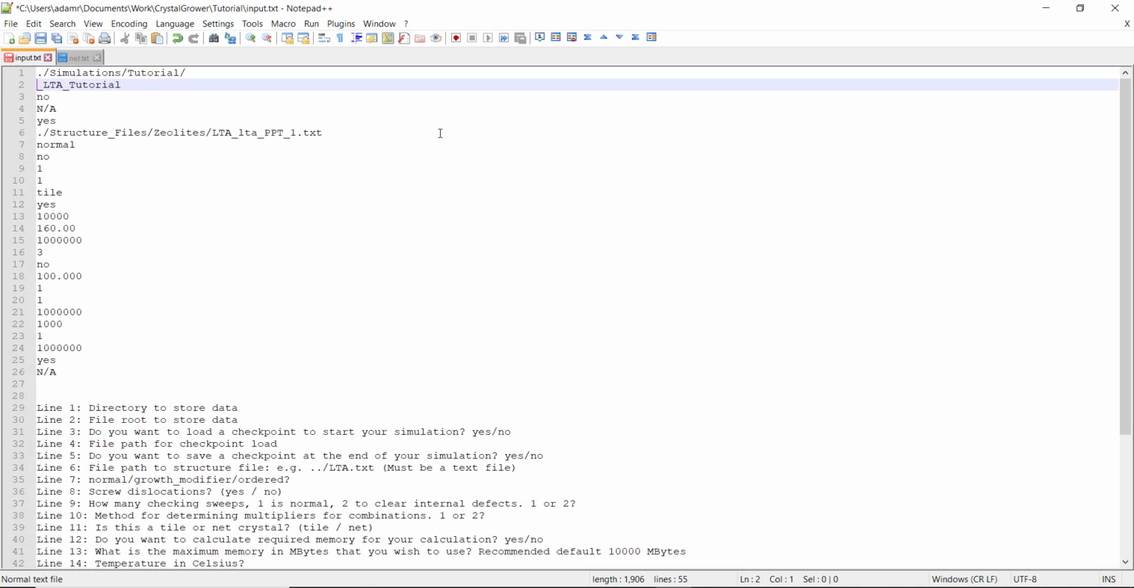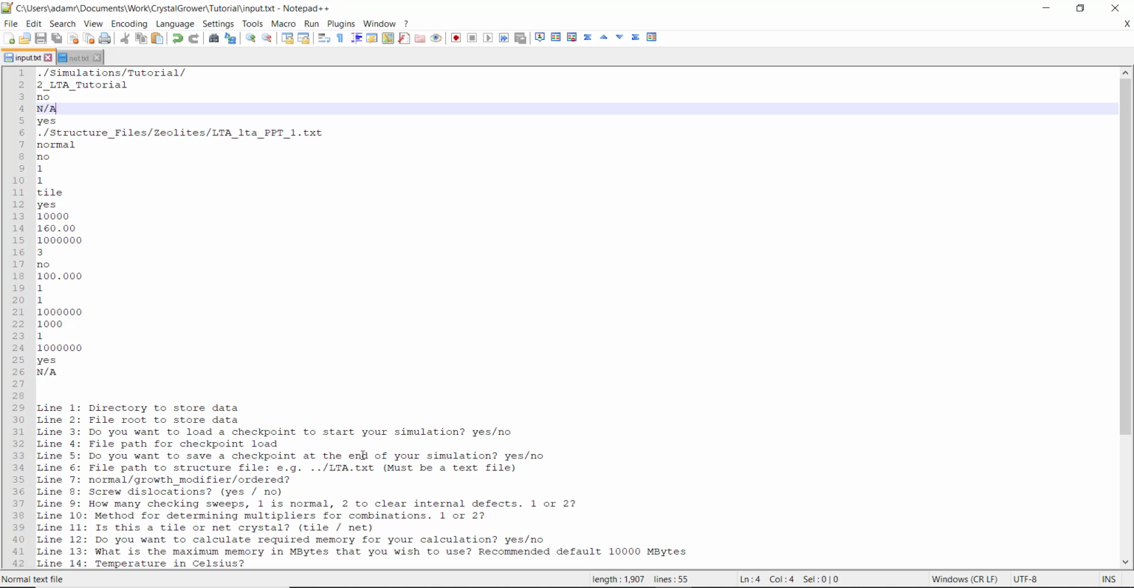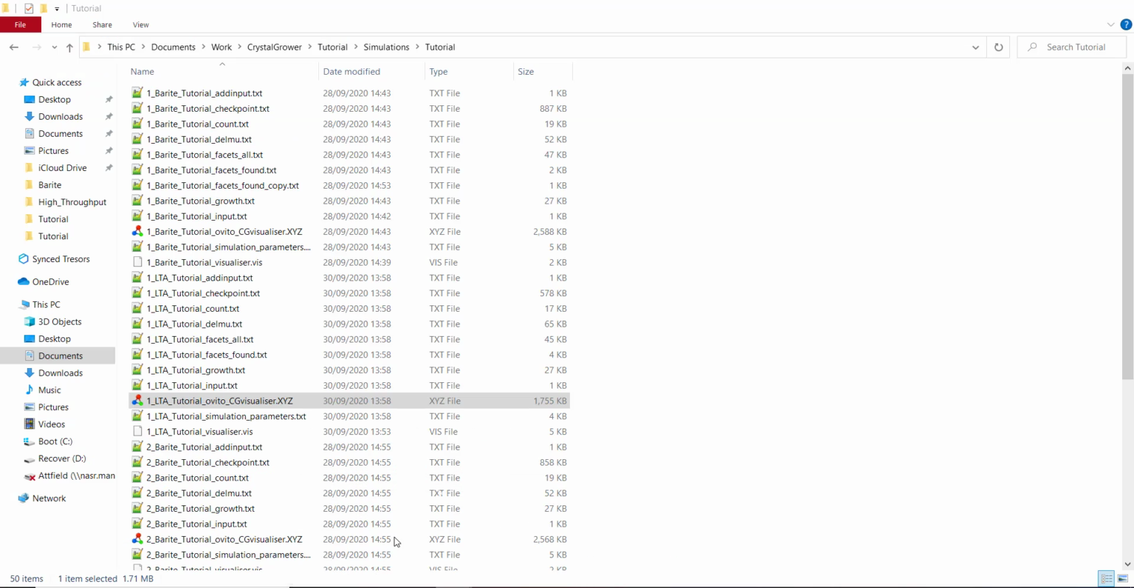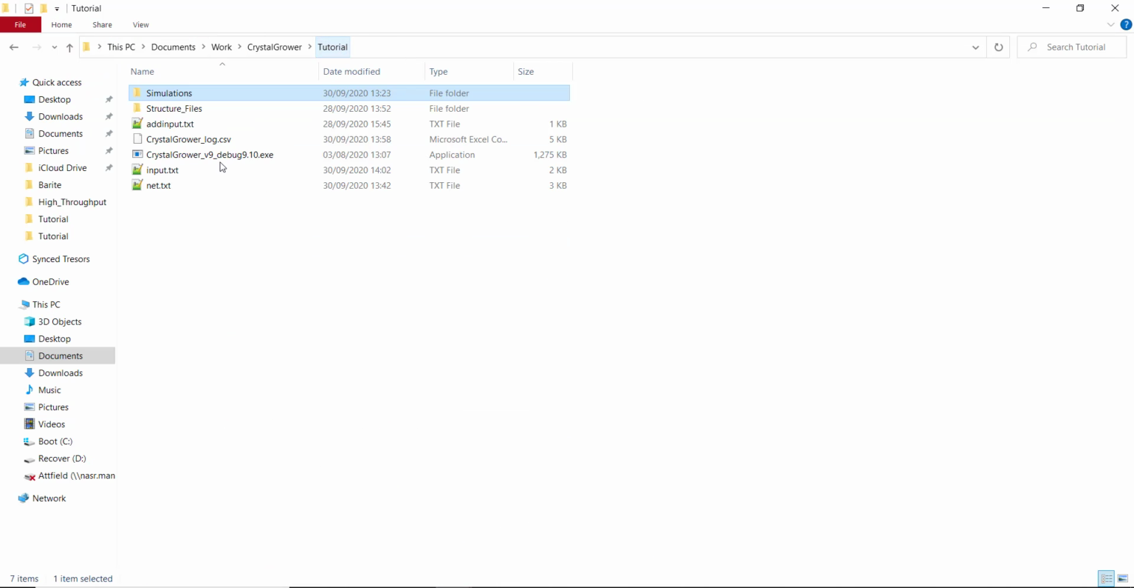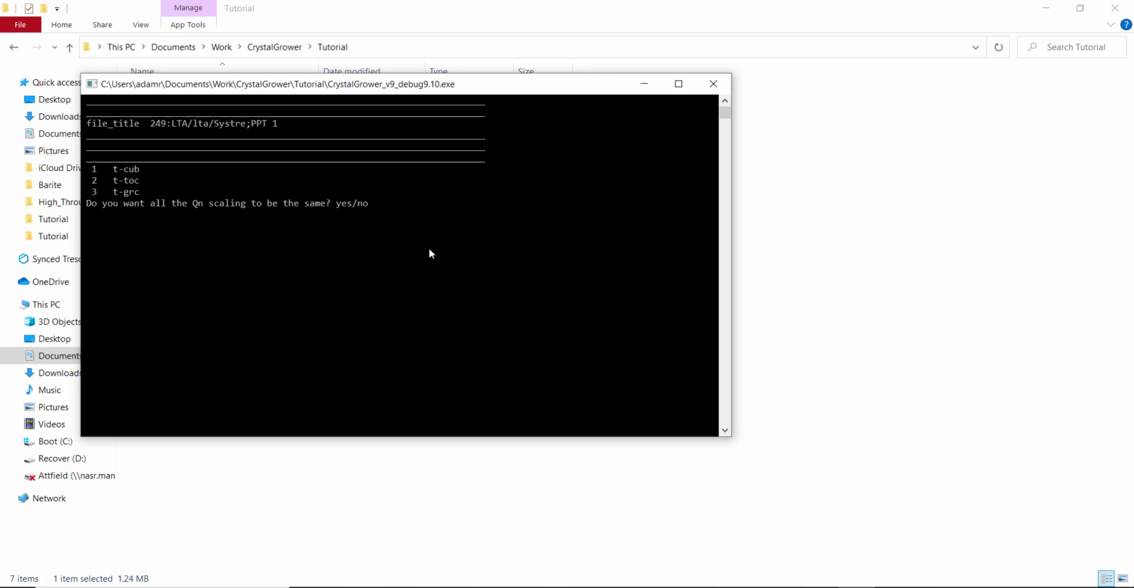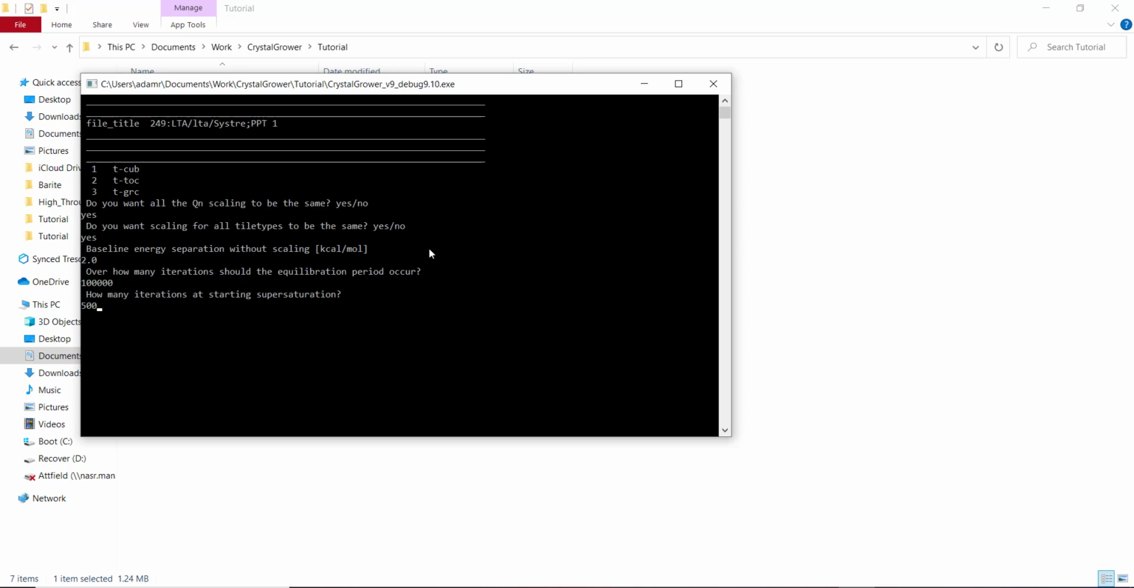I'm going to change this to simulation number 2 for LTA, but I'm going to leave all the other parameters the same. So let's run this simulation, but assign different free energies of crystallization. This time I'll say yes to the Q scaling, and I'll say yes to the tile scaling being the same too. And I'll assign all cages, or tiles, an energy scaling of 2.0 kcal per mole. And then I'll put the same parameters in for the other answers: 100,000, 500,000, fine.